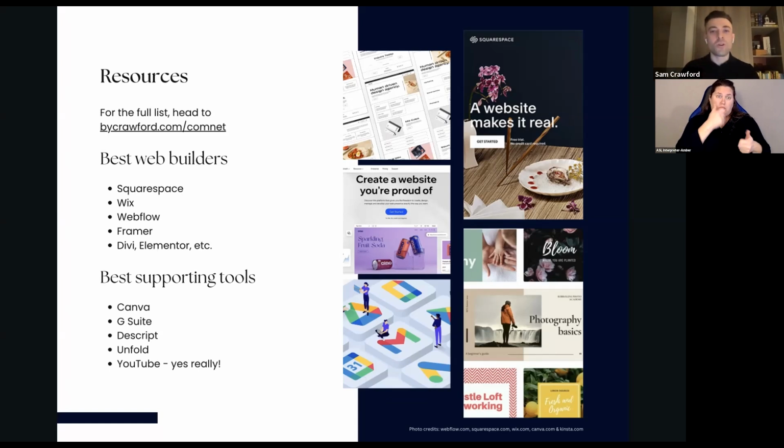Then we've got Unfold. So Unfold allows you to create social media assets, which are on brand, they're uniform, and it allows you to just make sure the content across all your social media profiles just looks fantastic.